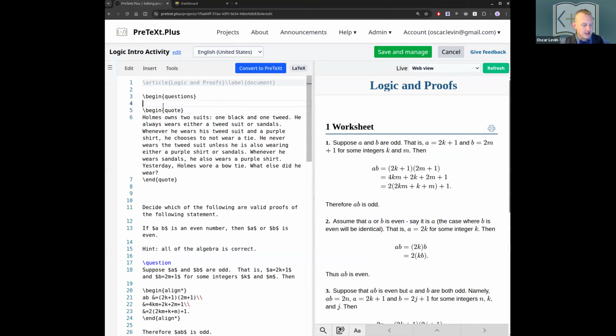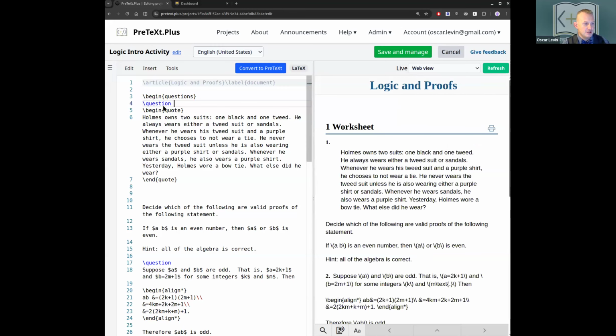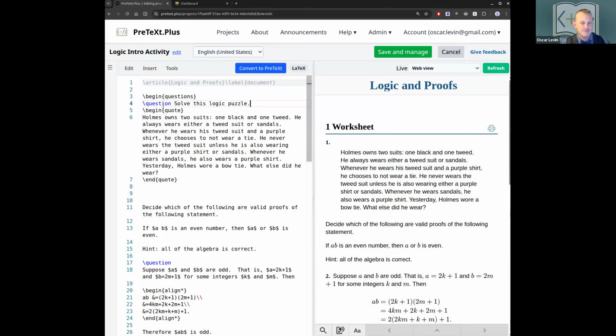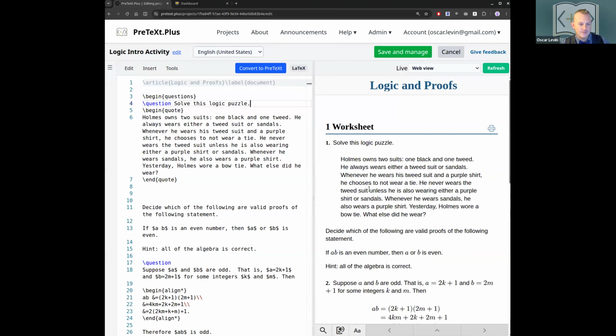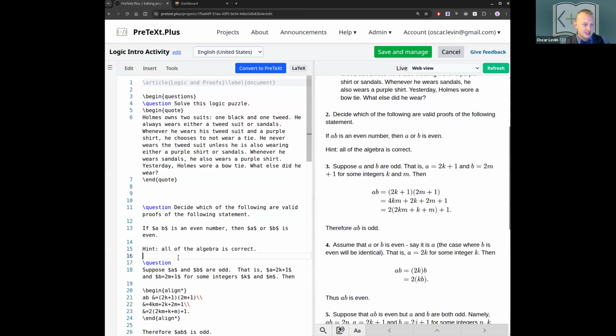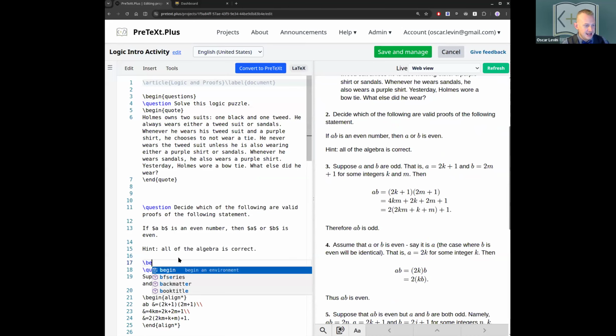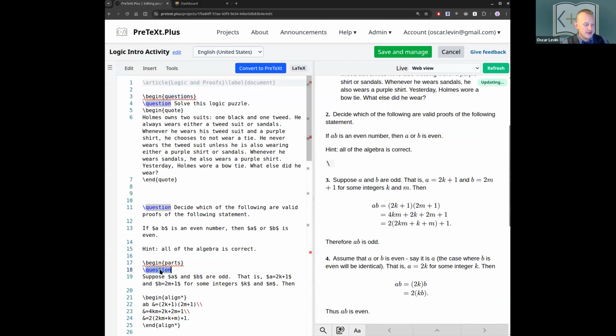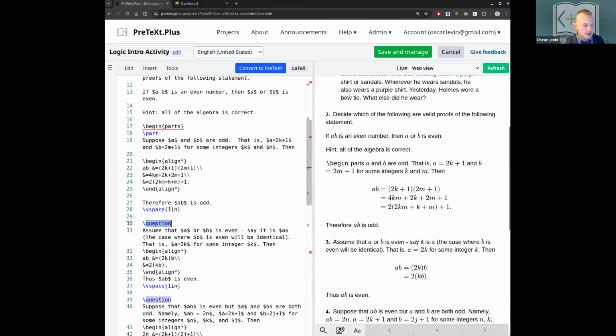This quote was really a question I wanted to ask. So question, solve this logic puzzle. Okay. Then decide which of the following are valid proofs of the following statement. This is itself a question. So that should be a question. But then these different proofs probably are all just parts of that. So maybe what I want to do is say begin parts. And this is stuff that comes from the exam document class, which we just happen to respect here.